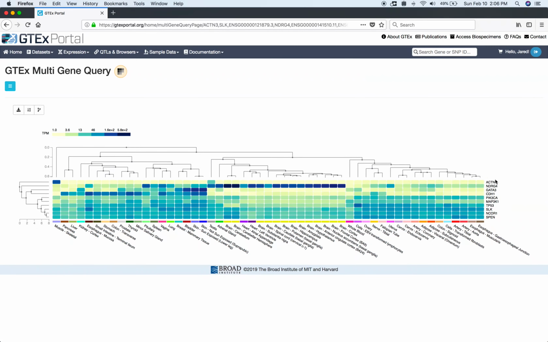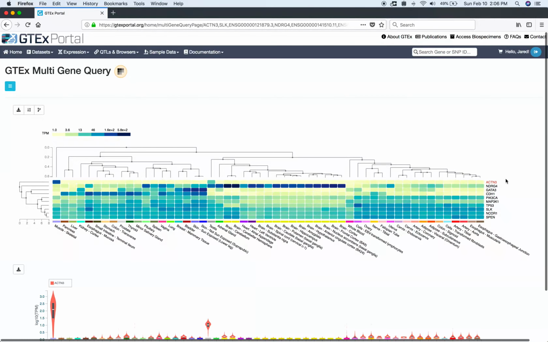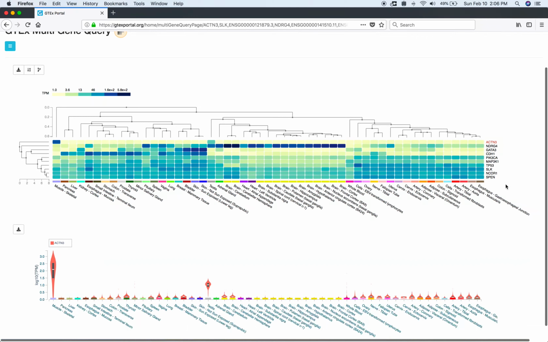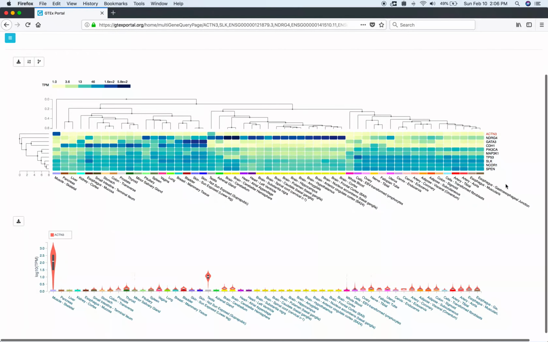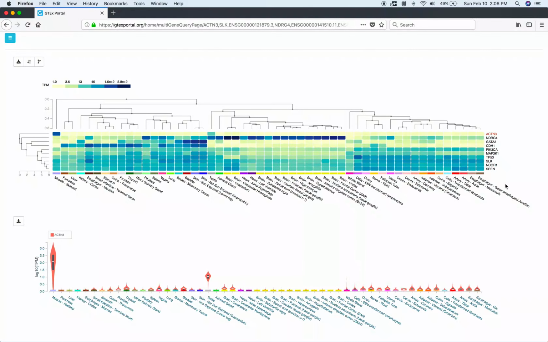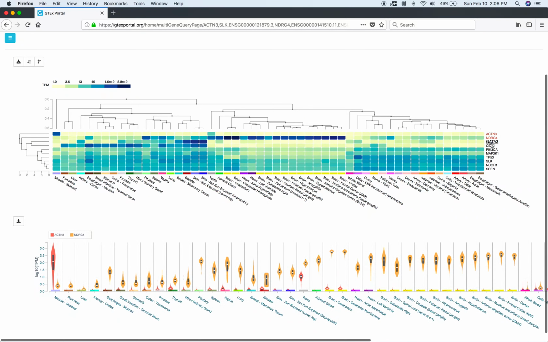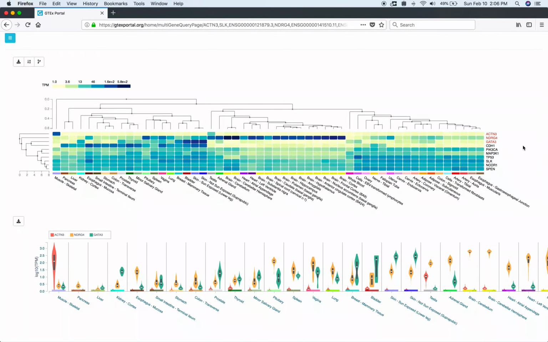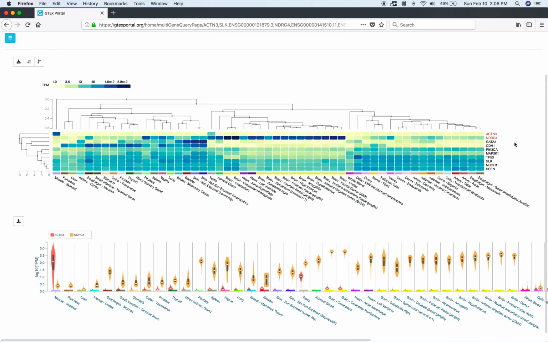You can select a gene by clicking on the gene symbol to the right of the heat map. This will display violin plots of expression by tissue for that gene beneath the heat map. You can select additional genes by clicking on the gene symbol. Clicking on a gene that is already selected will deselect that gene.